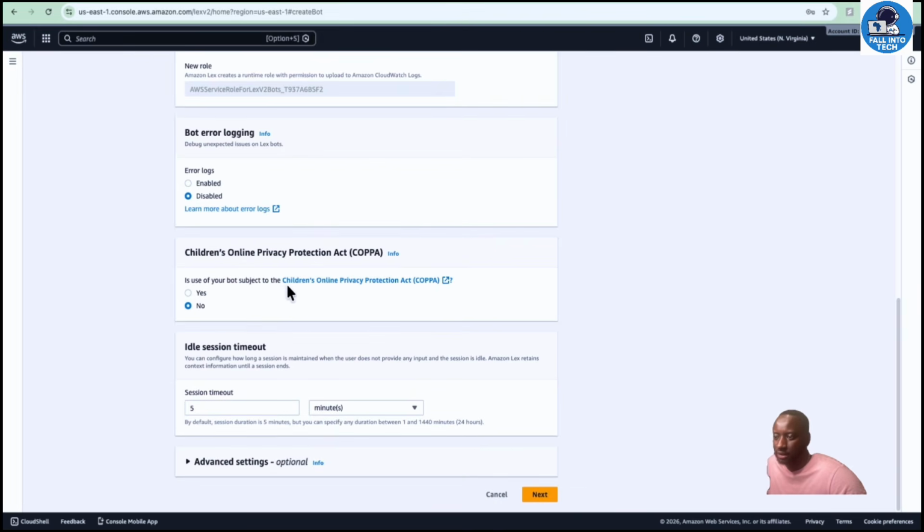and the Children's Online Privacy Protection Act, COPPA, you can leave it as no. So this basically is a law that protects children under 13. So since this is a banking bot, we want to select no because we don't want children under 13 to be using this chatbot. So we're going to leave it as no.